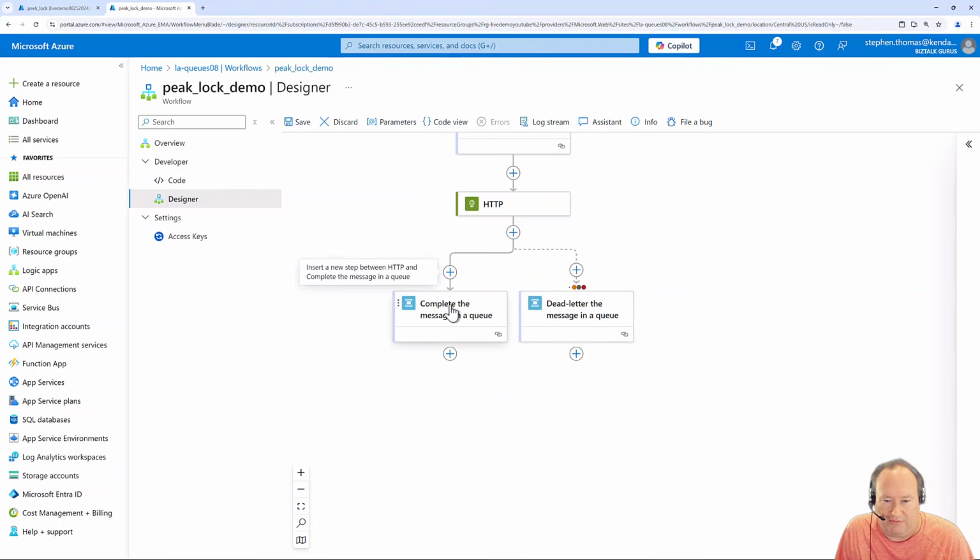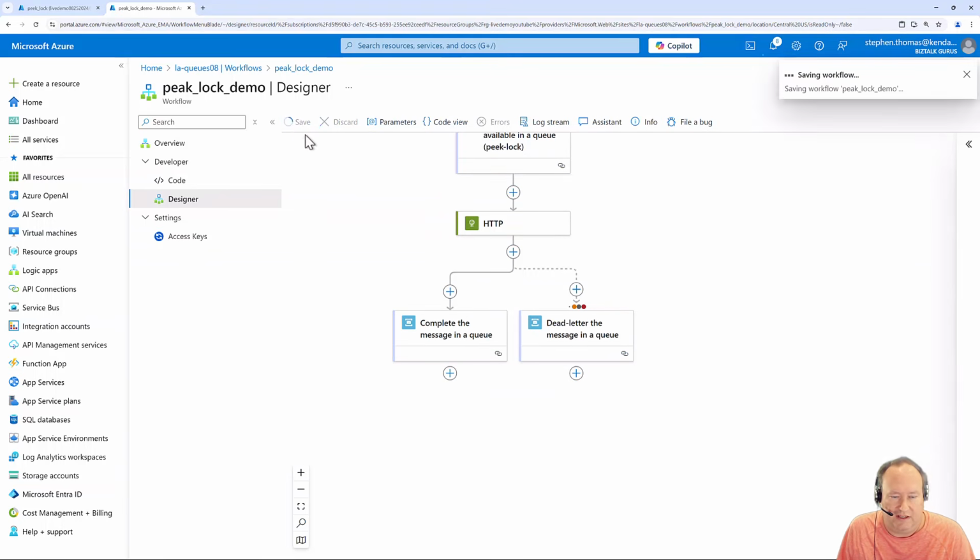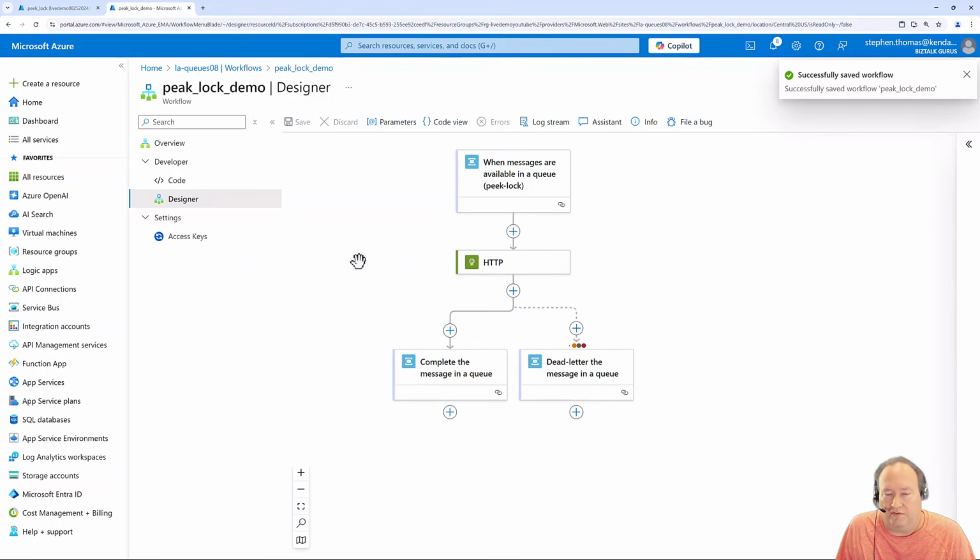So the happy path will be down here, complete the message in a queue. The unhappy path of any sort of exception will dead letter the message right away. So I'm going to save this. So this is kind of like what you would see in a try-catch scenario, in the sense that we're trying this and then we're going to catch the error down here, not really catching the error, just reacting to it. But peek lock is generally used with scope shapes in a larger workflow with a try-catch type of pattern there. So let's go ahead and let's run this again.